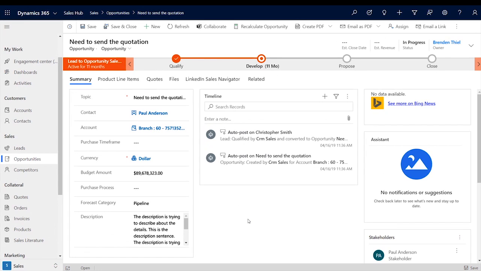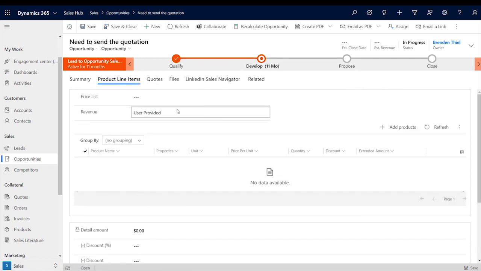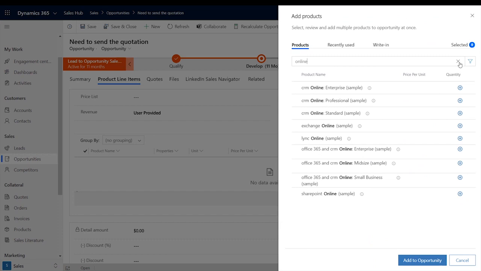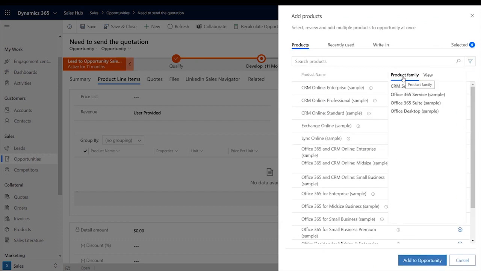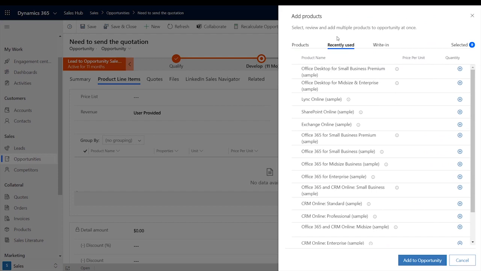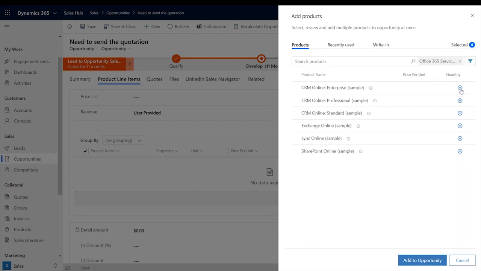Here, we have an opportunity, but without anything to sell. From the Product Line Items tab, we can add products, and we can see a new pop-up that lists our products. From here, you can search by keyword, product family, or pre-selected product bundles. And once you've found the products you're looking for, click on the plus sign, select the quantity, and the price.